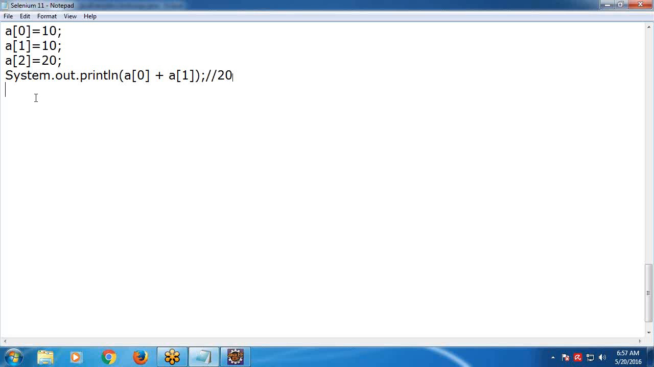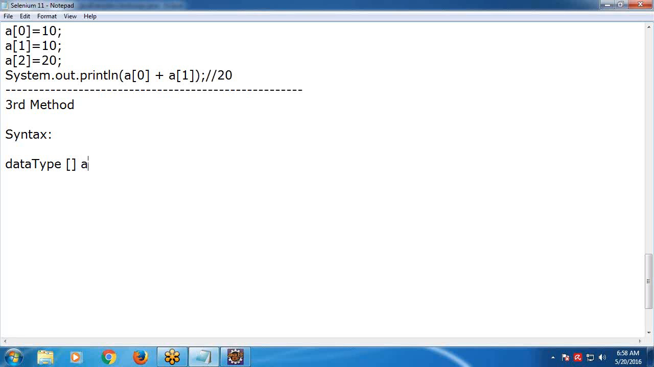Next, third method. Observe, Saloni, you need to guide me. Third method, first syntax. Syntax: data type, square brackets, array name, equal to, open curly braces. Next, enter values.